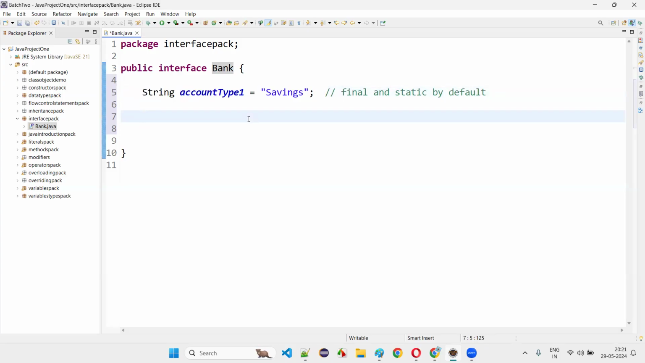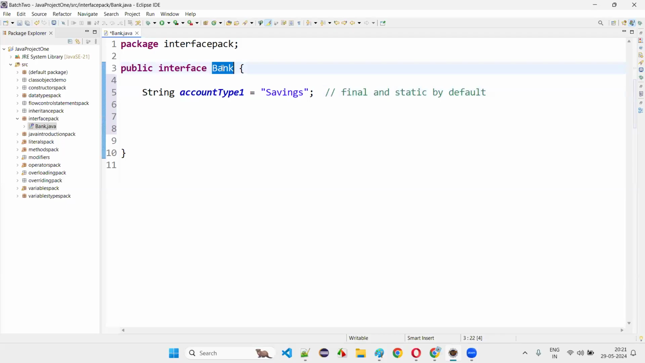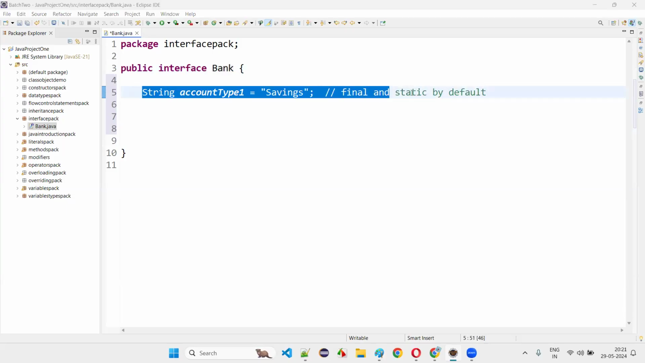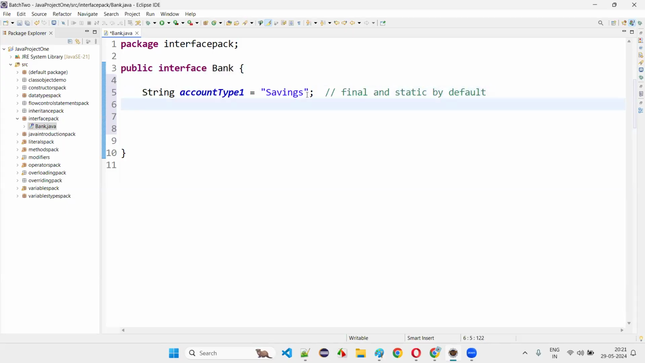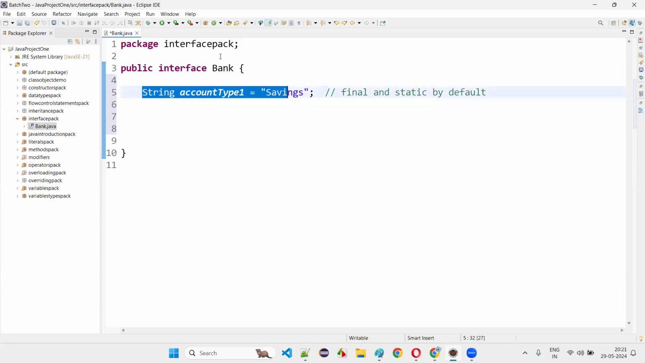But here we don't have a class, we have an interface. So static variables will belong to which memory now? Class memory or interface memory? In this case, interface memory. Variables inside the interface are final and static type. They belong to the interface memory, not the class memory, because they are created inside the interface.